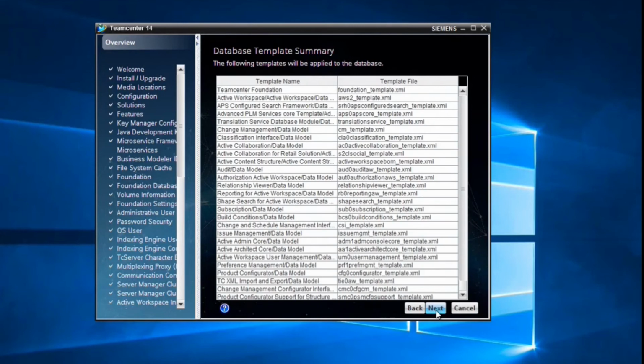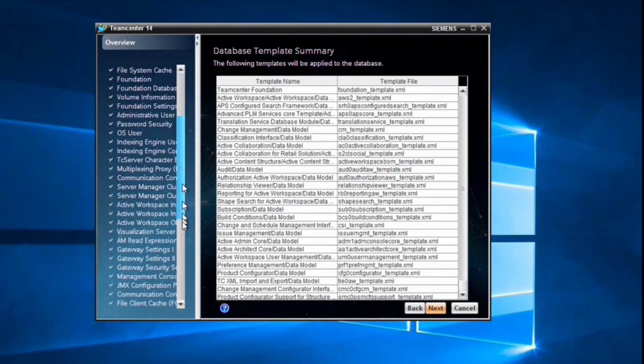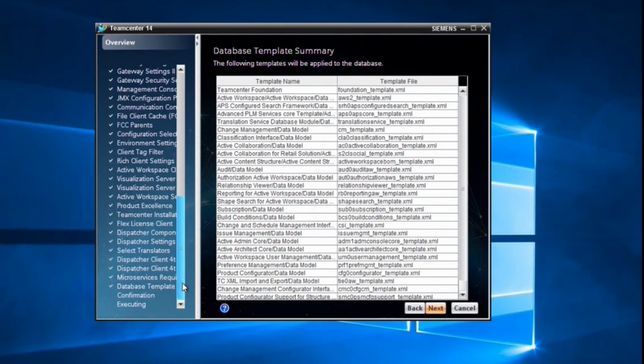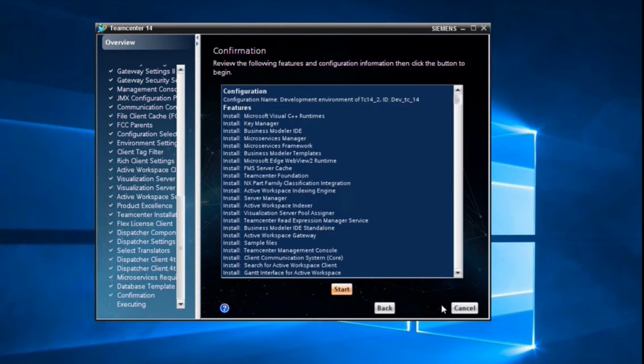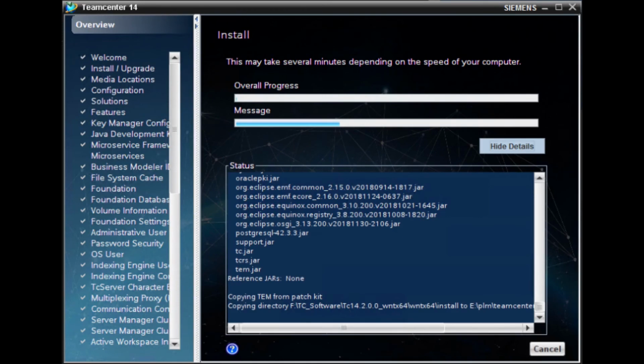Finally, review the database template which will be installed. At this stage, if you want to enable or disable any feature, you can still go back and do that. All the information is not lost. Once you have reviewed the template, click Next and start the installation procedure. Depending upon your server, both application and database, plus the network speed, it might take a couple of hours. And we hope the installation process runs smoothly for you as well.